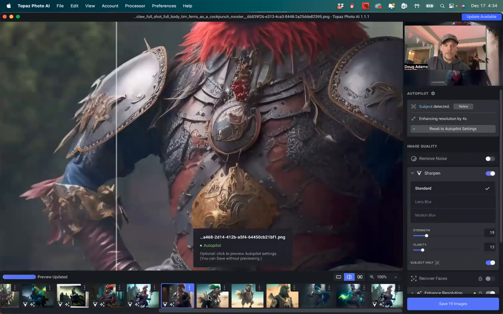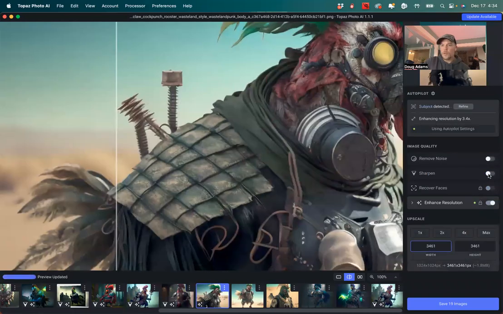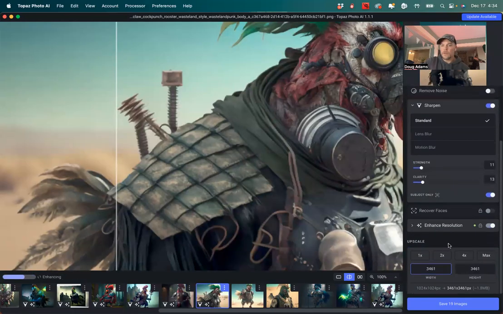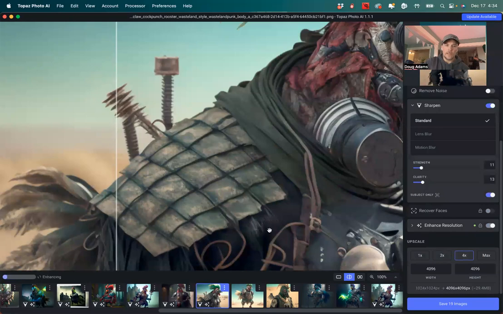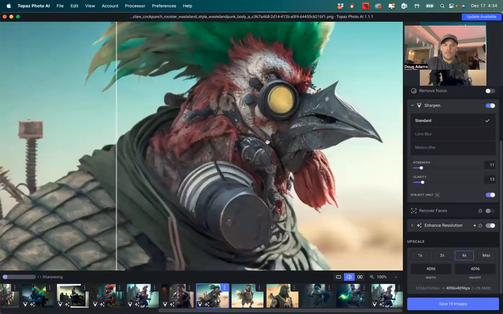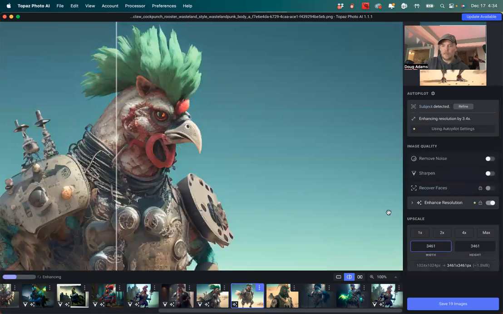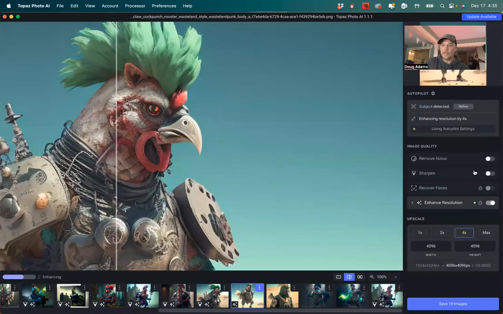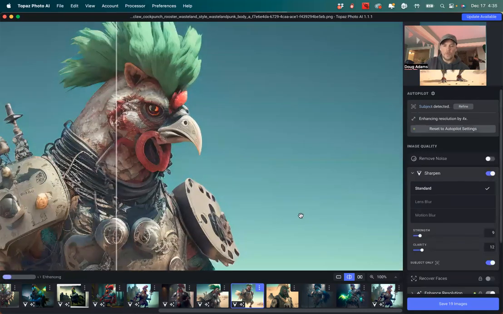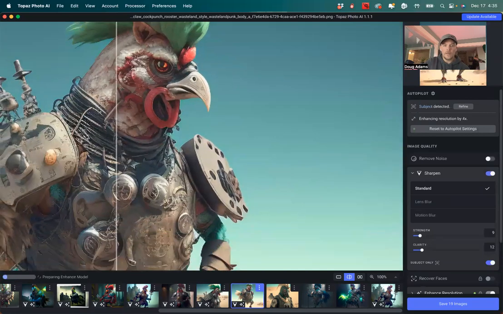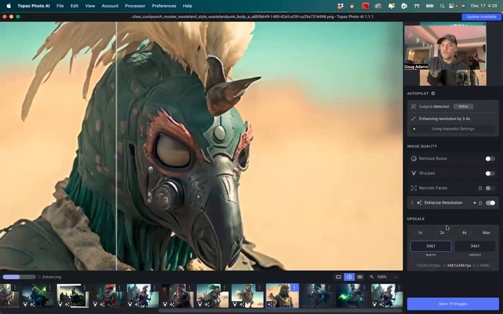If you're wondering about this software, it's Topaz Photo AI. It's great for increasing the clarity and information in your images, whether that's photos or Midjourney prompts, whatever it is. It's excellent software for upscaling, sharpening, and removing noise from an image.